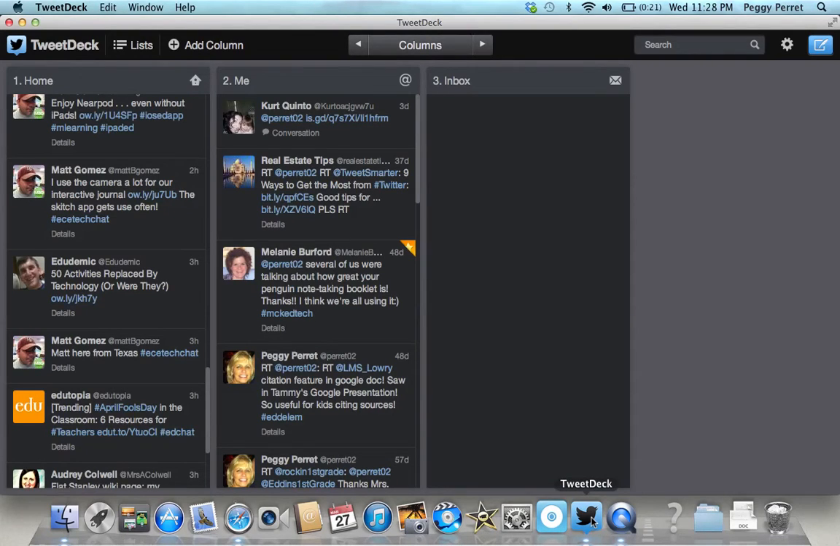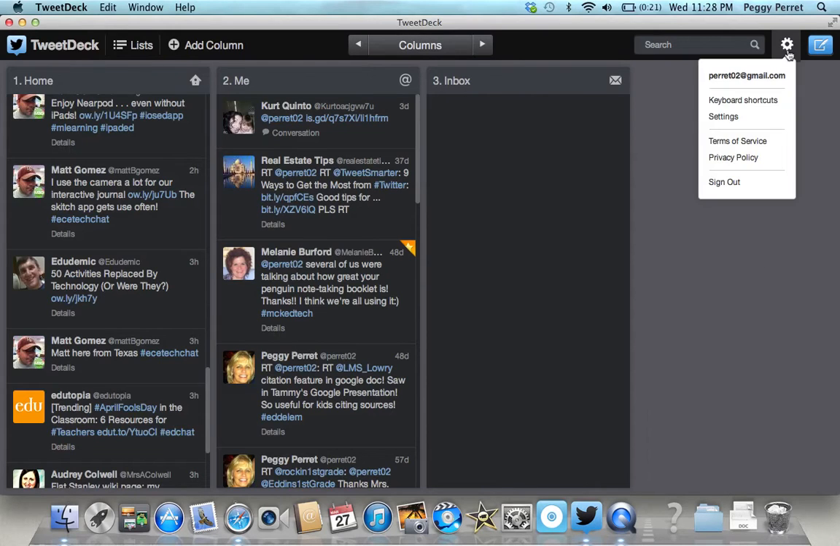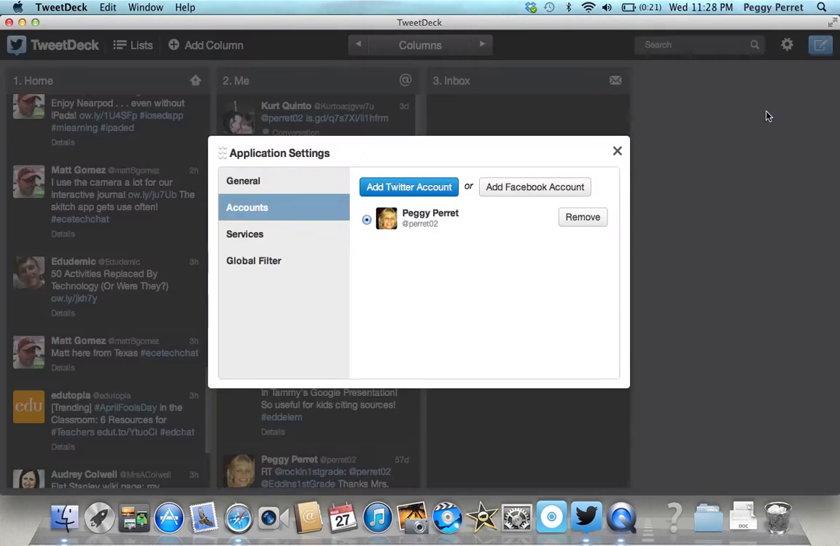So when you open up TweetDeck for the first time, what you're going to see is a window that opens up that looks like this. And what it's going to ask you to do is add your Twitter account. At the time, currently, I just have one Twitter account attached with my TweetDeck. Obviously, if you have multiple Twitter accounts, you can add them all in there. And to do that, you're just going to click on the button that says Add Twitter Account.